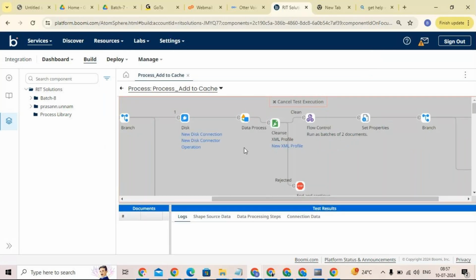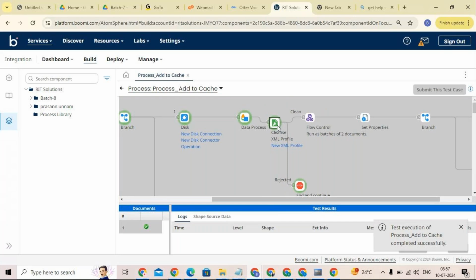So 99% we will not use the cleanse shape anywhere. Instead of the cleanse shape, we will use the map shape and business rule shape mostly. Now you can come here, see, now it is getting rejected, right? You don't want to process it, you want to reject it.